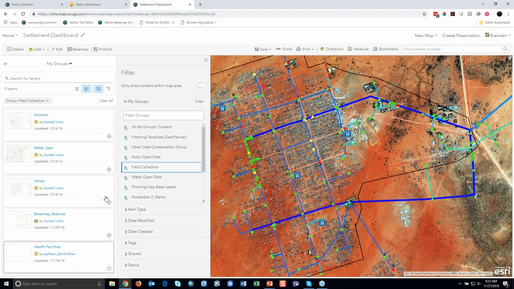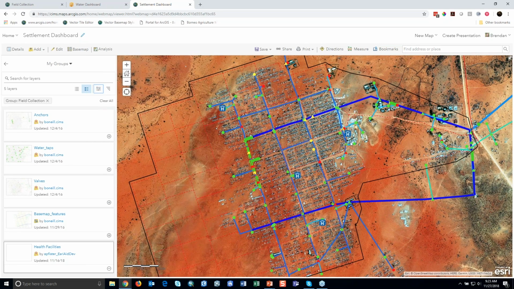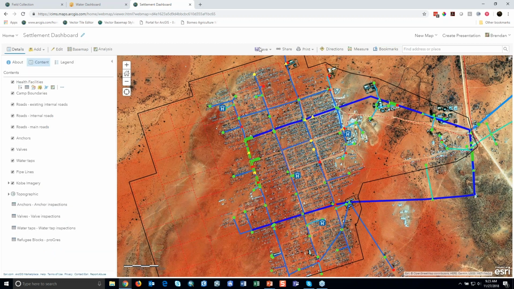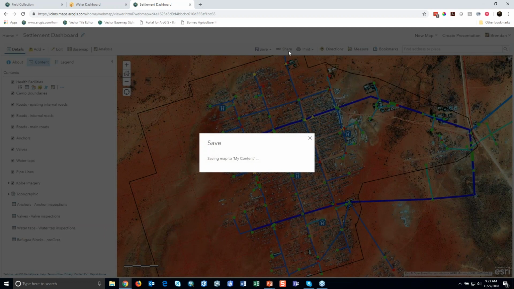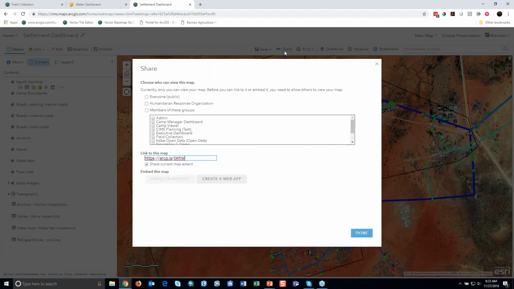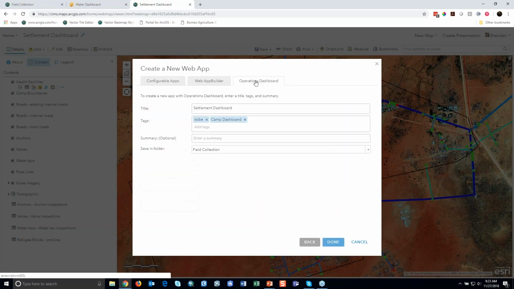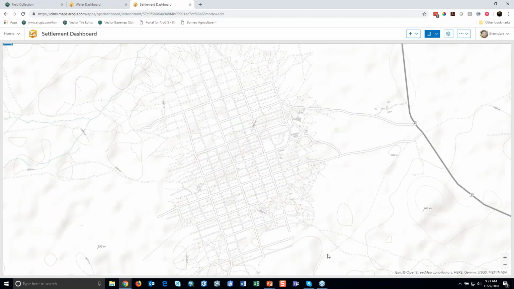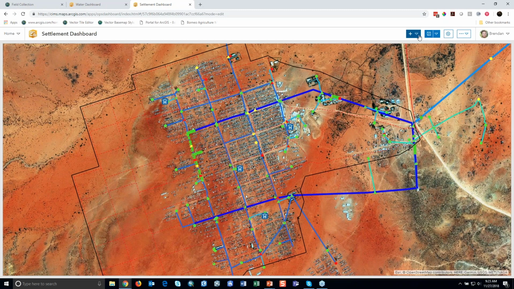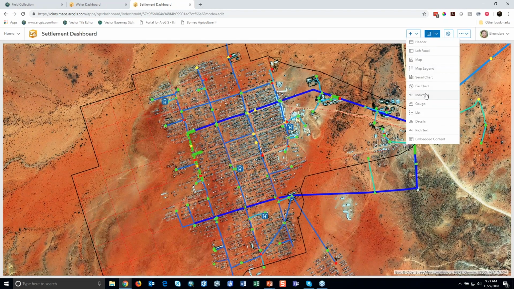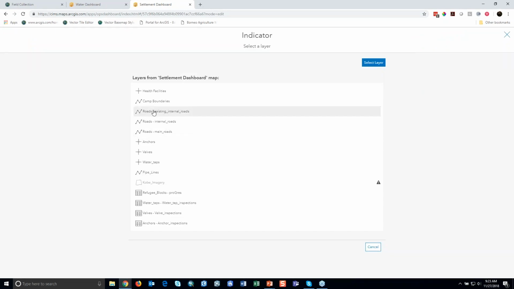I'm going to add it to my map. We can see here in blue the different health facilities at the settlement. At that point, I can save my web map and actually begin to create information products out of it. So in this case, I'm just going to create a really quick operations dashboard. And I'm going to illustrate how we can use that health facilities data layer to power an indicator.